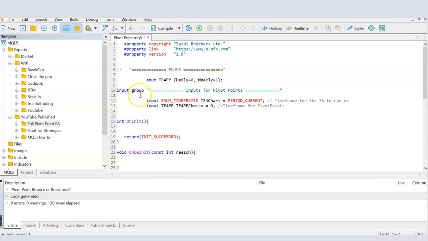So I'm creating an input group and I'm calling it inputs for pivot points. This is the way of basically segregating different portions of the input, and you will see it later on when we have more input needed from the user, that we can segregate it into different sections. But this is basically creating a section, and this section is called inputs for pivot points. And I'm asking here the user to provide me 2 things.